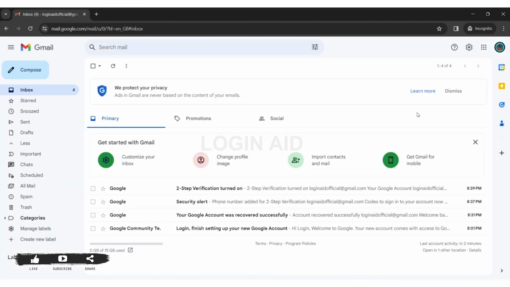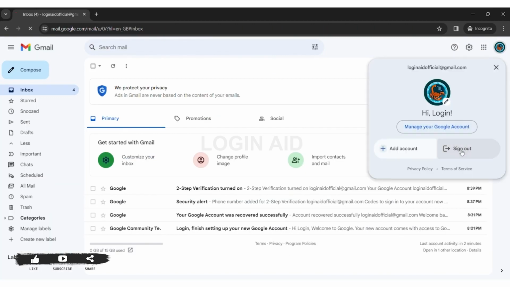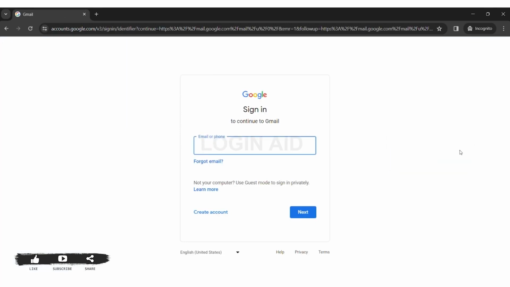To log out of your Gmail account, tap on profile icon at top right corner. Then tap on sign out. With this, you'll be logged out of your Gmail account. This is how we can successfully create a Gmail account and explore its various features.